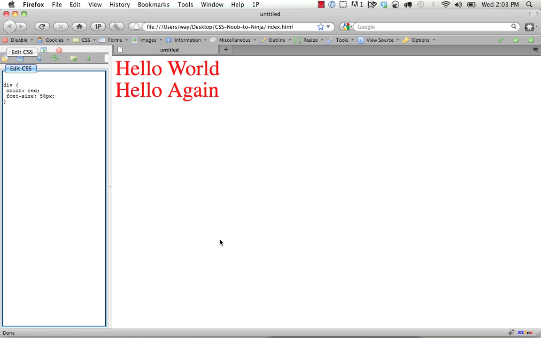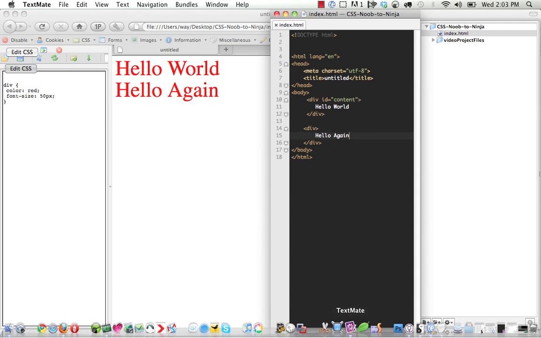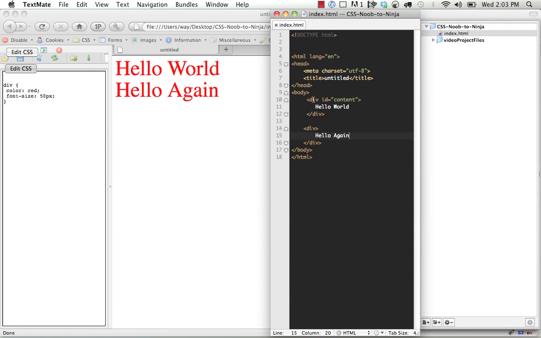But what if you only want to target one specific division? And that's where IDs and classes come into play. So you can see here I've set an ID equal to content. And what this does is it's literally an identification, something that will allow us to target that specific element, any HTML tag, you call it an element. It allows us to target that uniquely and not anything else.